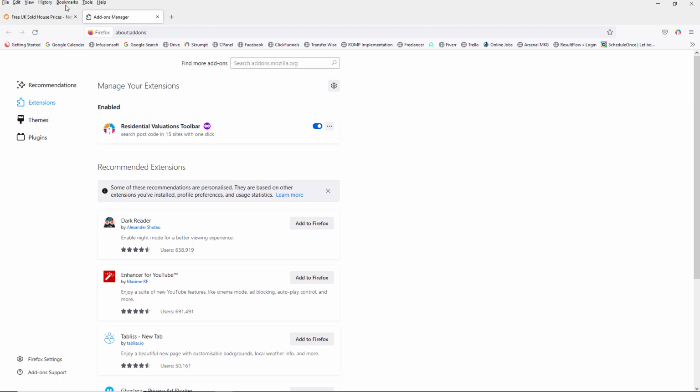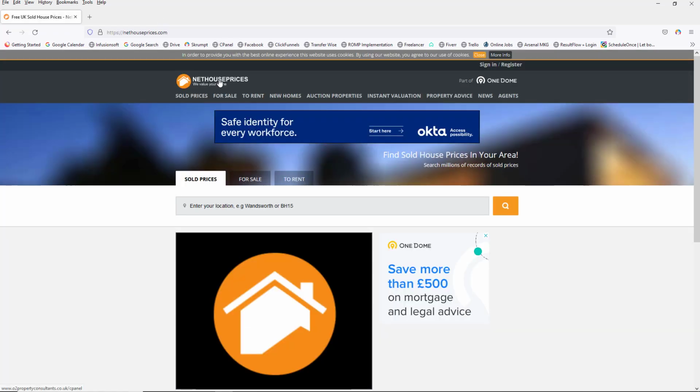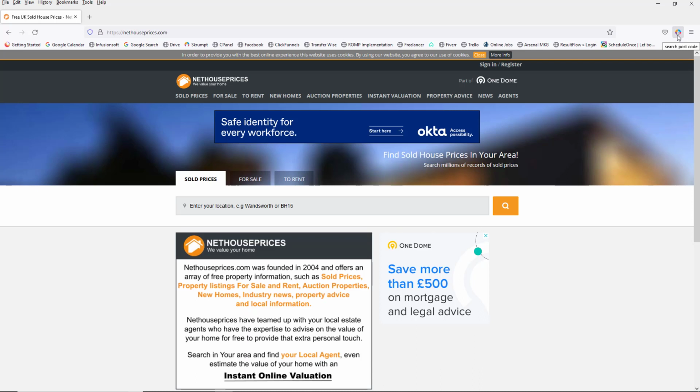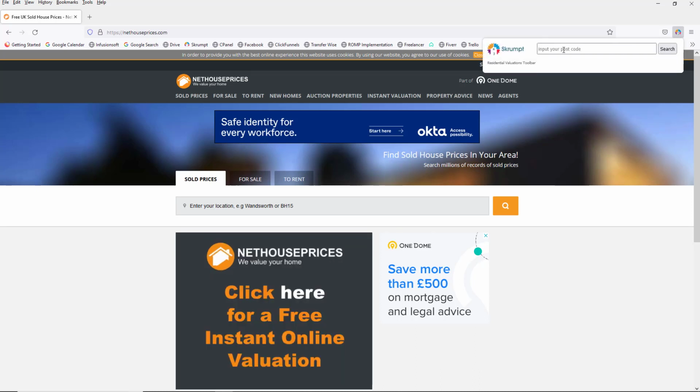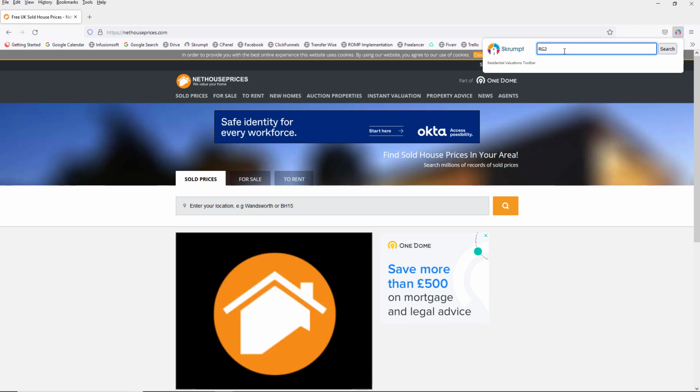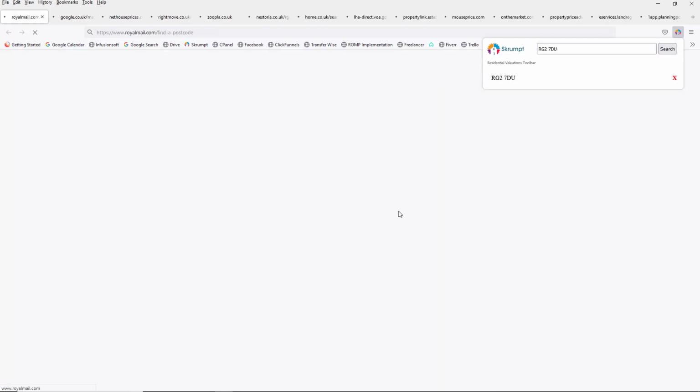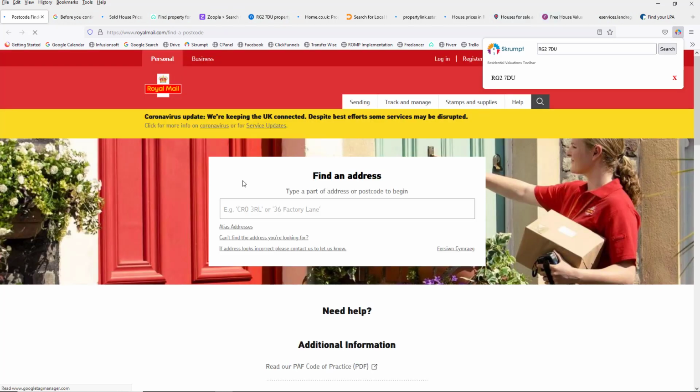So what I'm going to do now is delete this tab, and what you will see is a little icon on the top right hand side of your Firefox window. If you click the icon, it'll allow you to enter a postcode. With this postcode, I'm going to put in RG2 7DU. I'm going to click search, and it's going to open up 14 tabs across the top of Firefox, all in relation to the postcode that I've just entered, allowing me to value these properties extremely quickly.